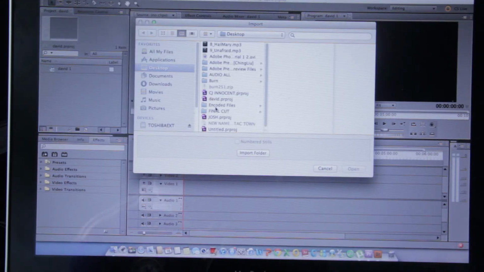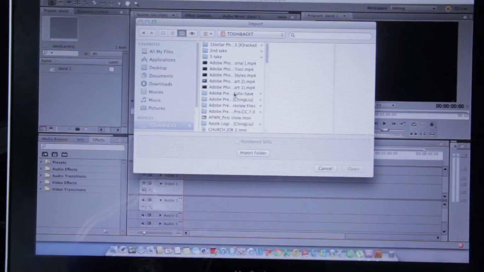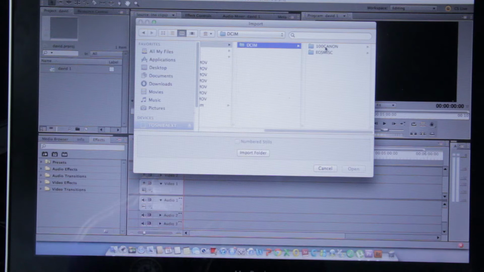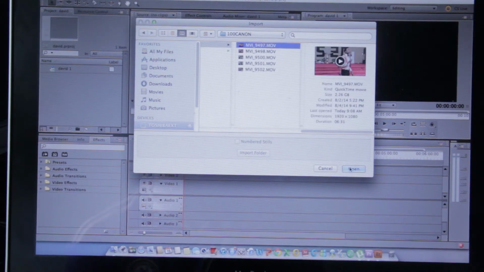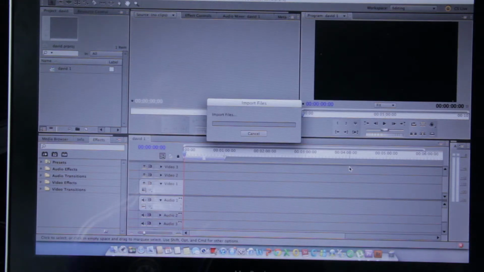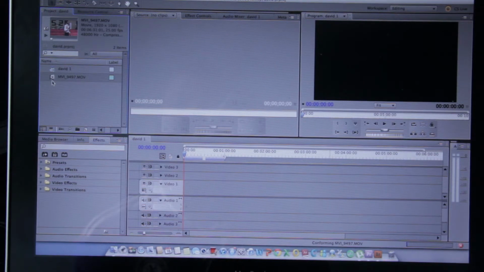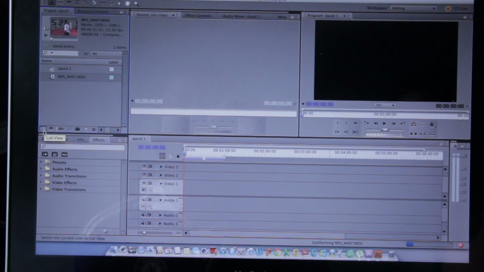Remember, we're working with David's on this hard drive. David's place 222. Remember, and once you click on the first clip and say open, you see the file importing. Now you have it there, it's here. Once it comes, I will take you through how to put it on your projects panel.